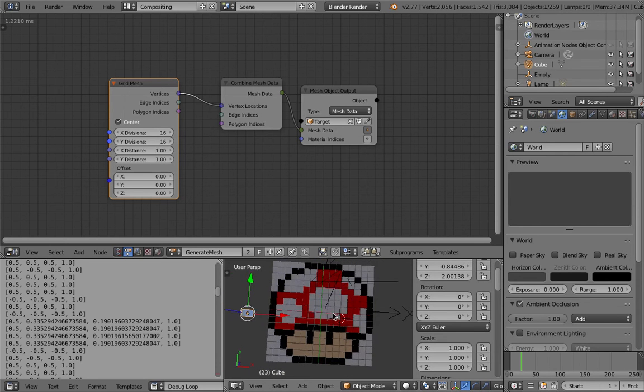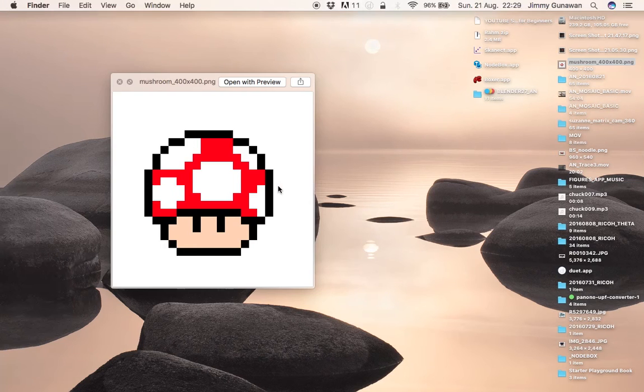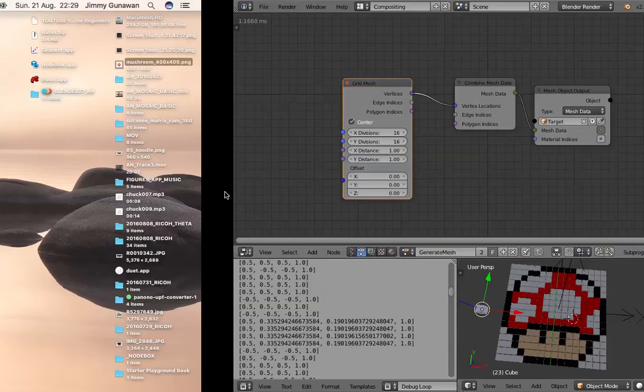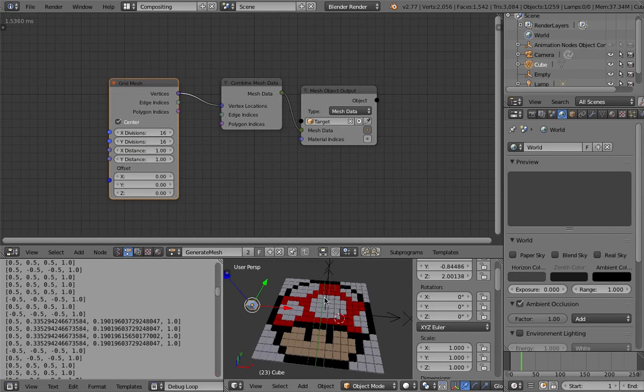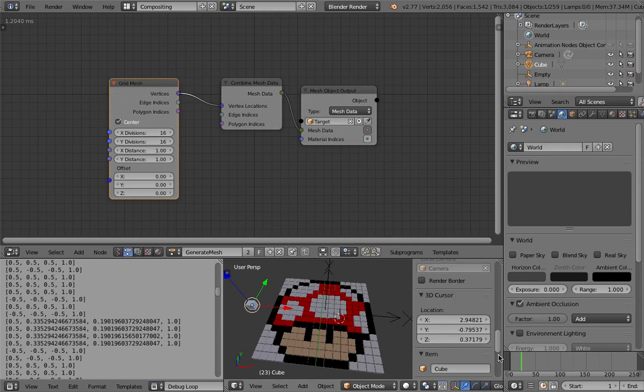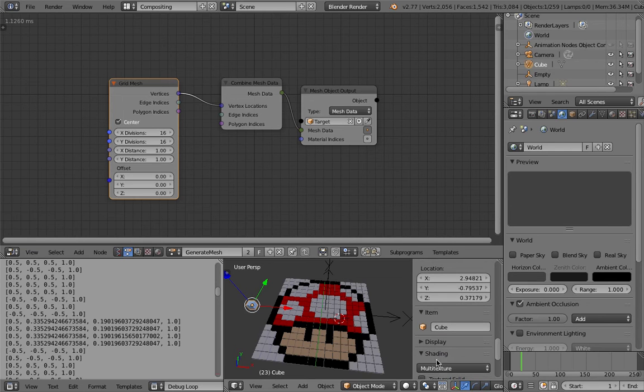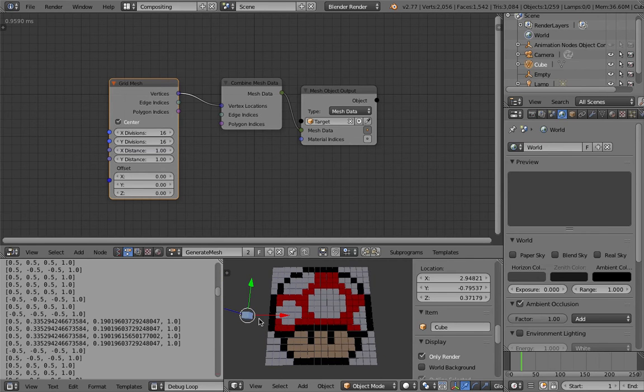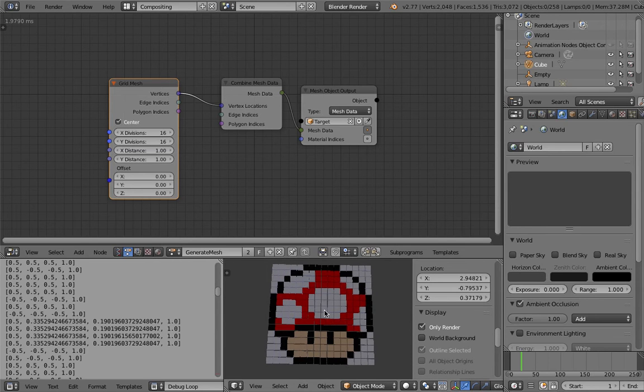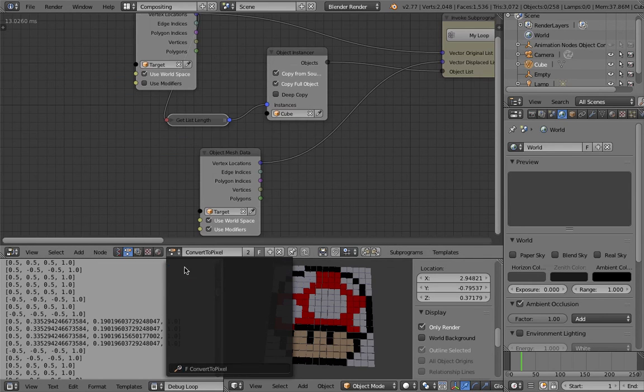That's pretty close, so it's good. This is from that pixel art converted into 3D objects. Yeah, and then I will play around with what we got here right now. I will hide this original box cube. So we have these, and then let's jump back to convert to pixel.